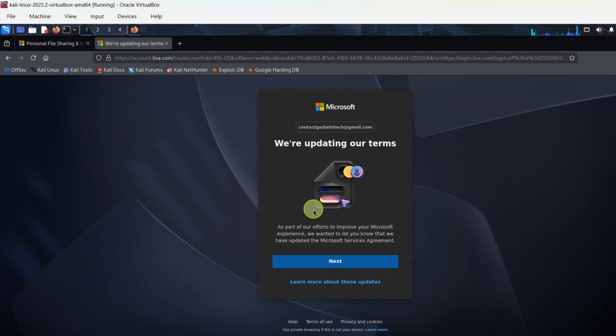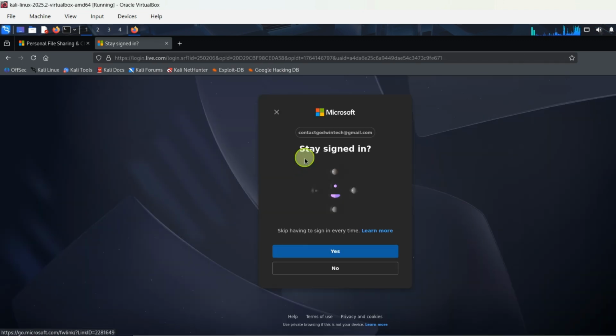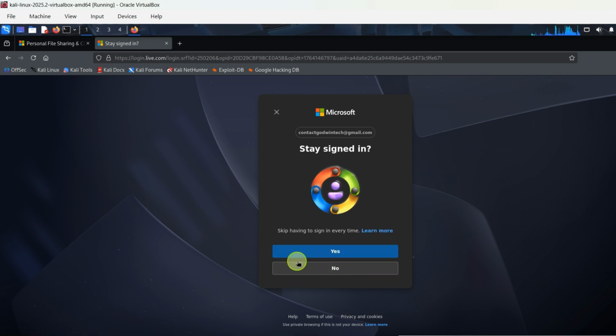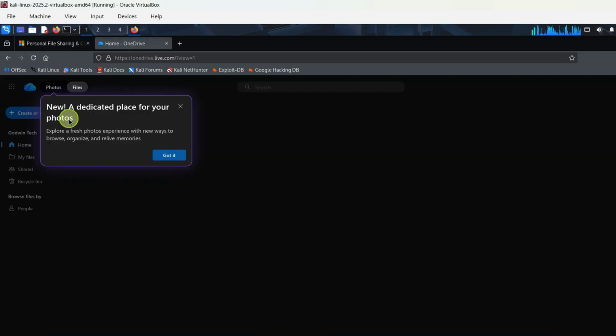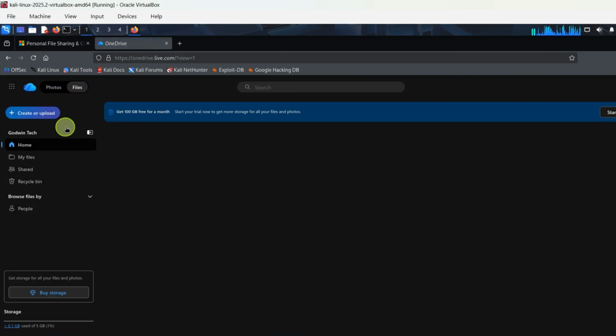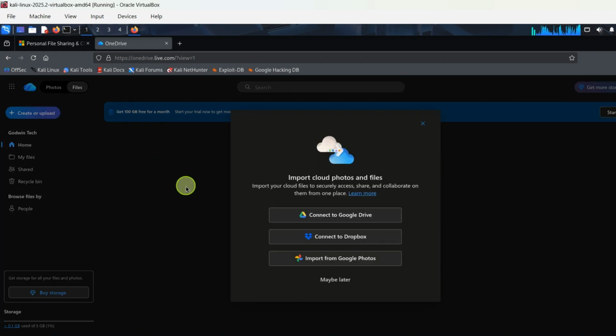Okay, so immediately you type it in, it will load to confirm it. And it's confirmed. It says we are updating our terms and conditions. I will click on next. No problem. Keep updating. So it says here skip to sign in every time. Okay, I'm just doing this for this tutorial, I will say no. So let's continue. All right, it says a new dedicated place. Okay, it has gone out.